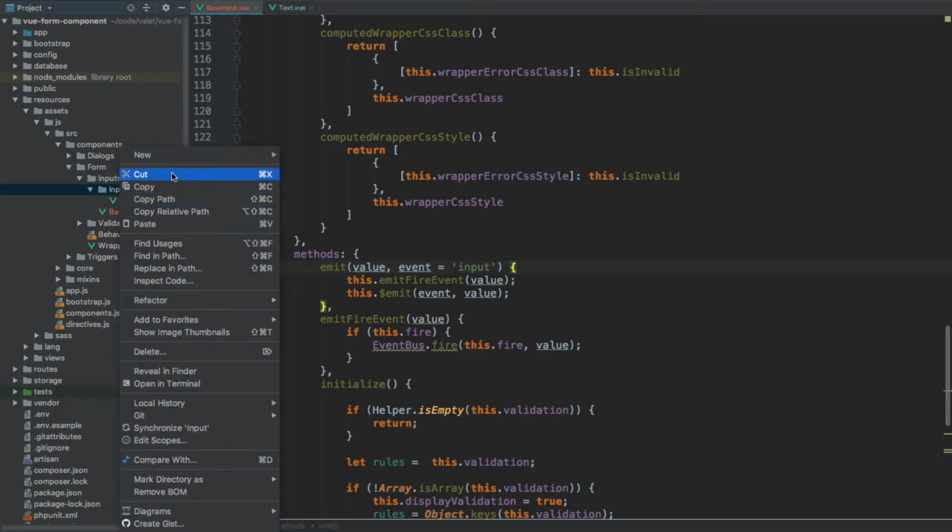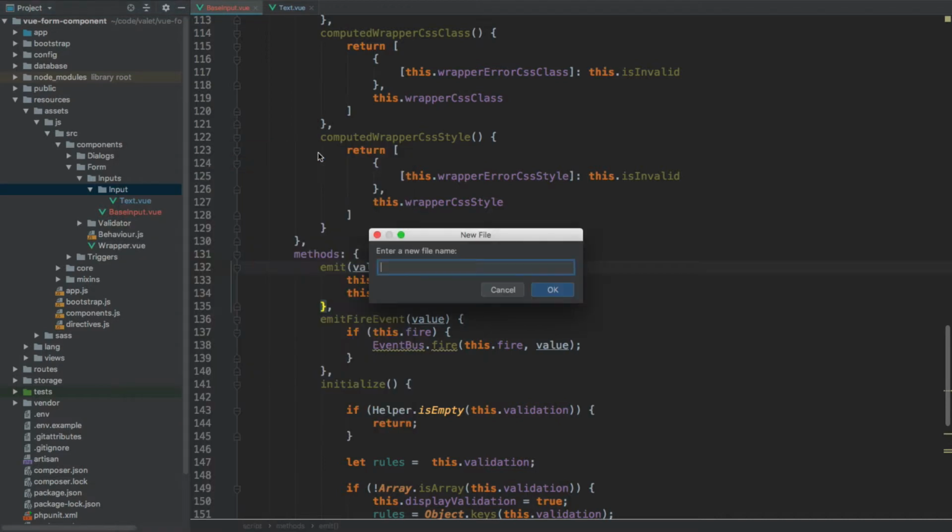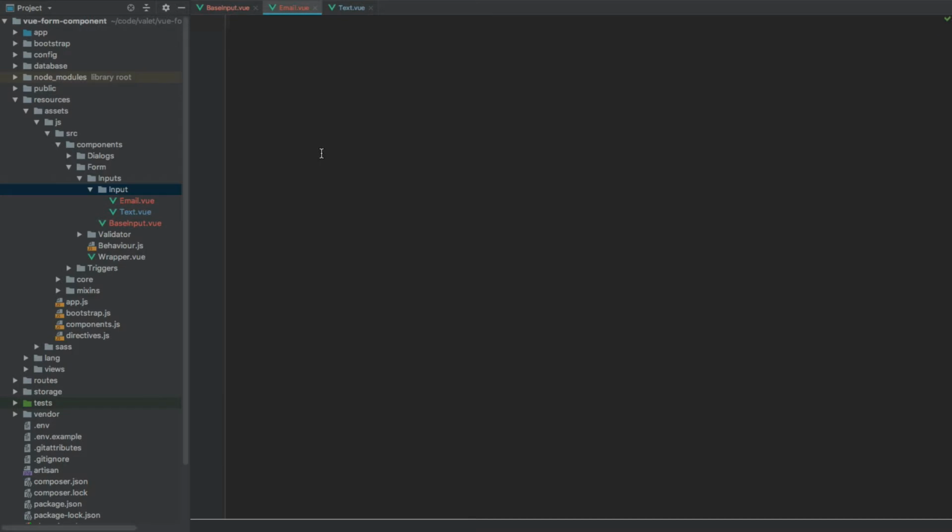Under the input directory, let's create the first one. It's going to be email.vue, and again script, and it's going to import text from the current directory, text, and now export default. And the only thing we need to do is to add our mixin here. So we're using this text mixin, and then data, it's going to return an object with the type set to email. And this will render the input with the type set to email.